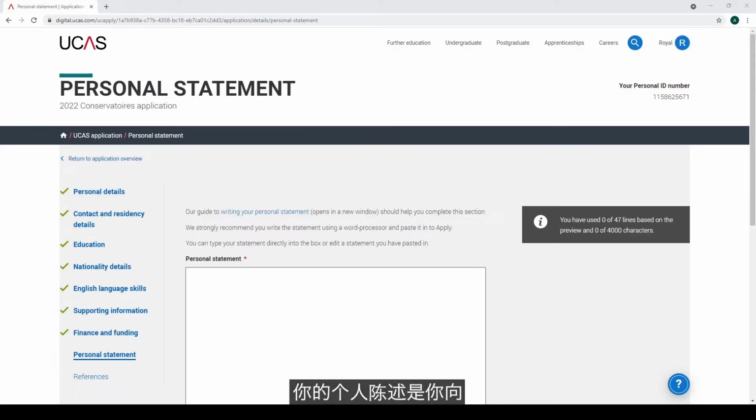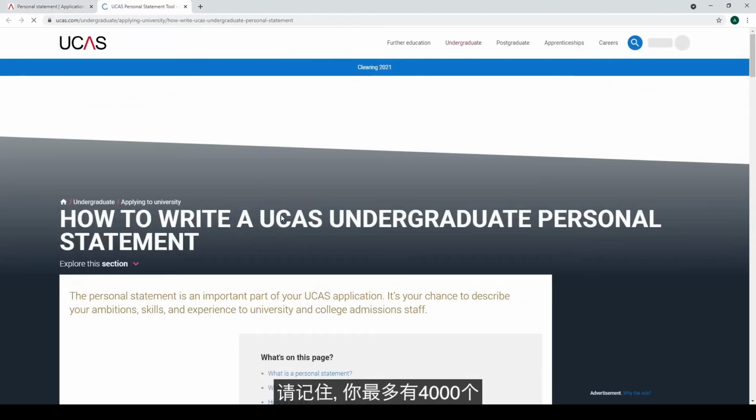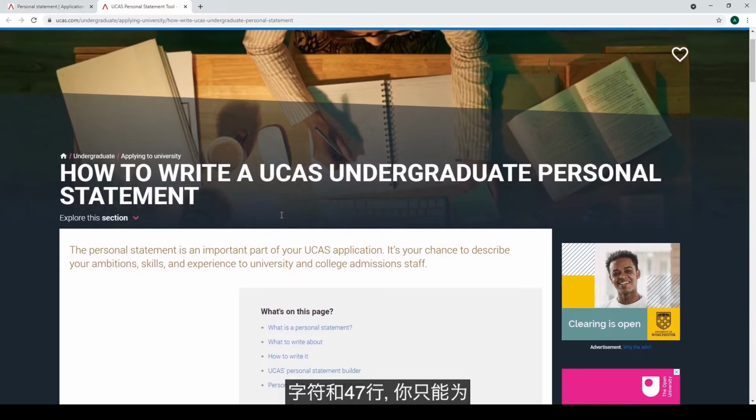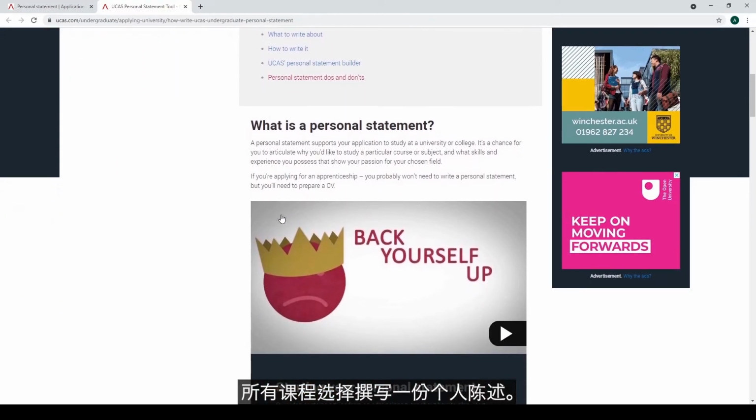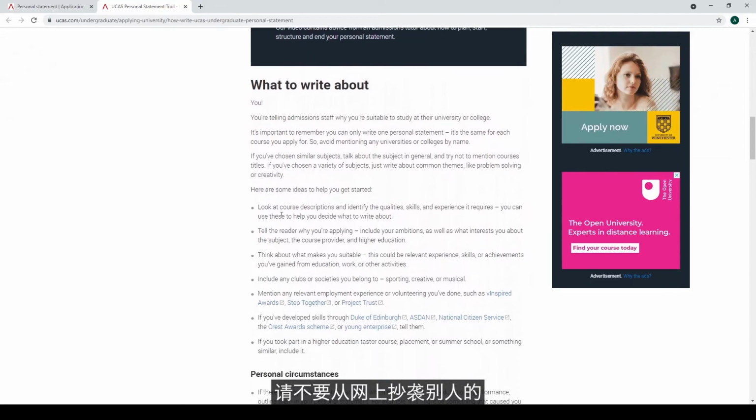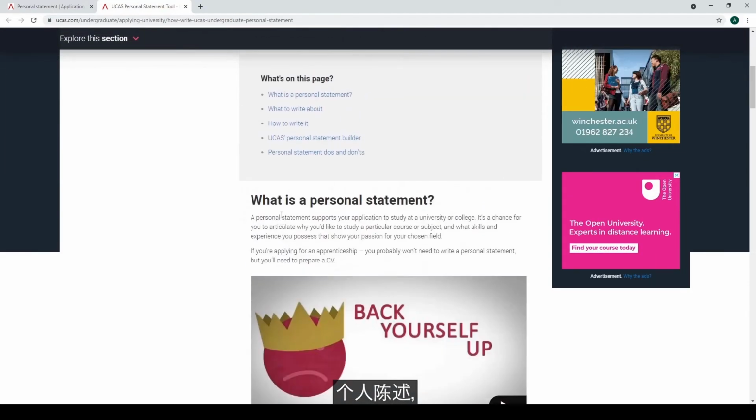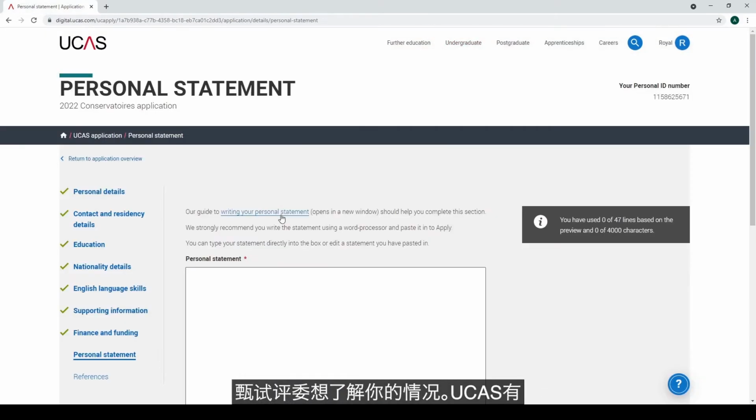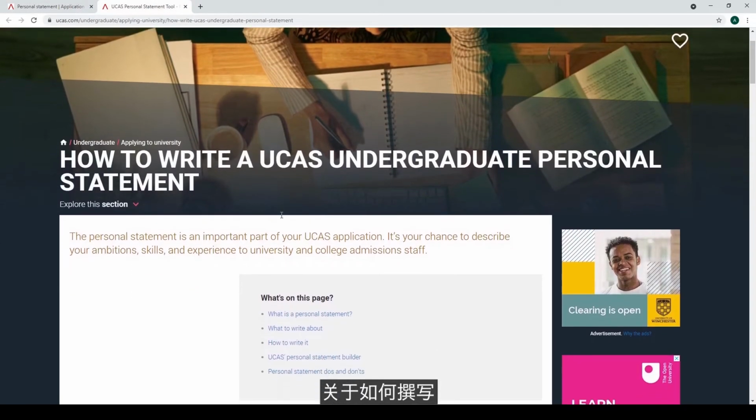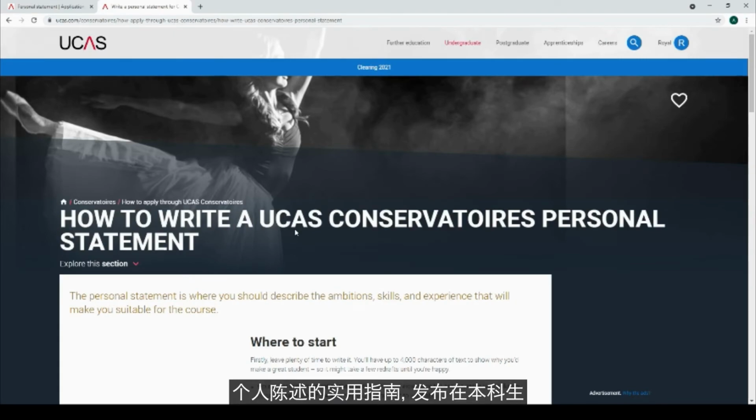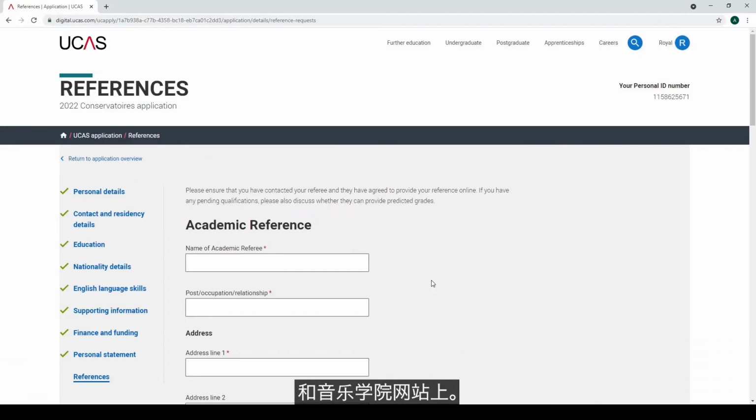Your personal statement is your opportunity to tell the audition panel more about you as a person and why you would be a good student. Remember that you have a maximum of 4,000 characters and 47 lines, and you can only write one personal statement for all of your choices. Please don't copy someone else's personal statement from the internet. The panel want to know about you. UCAS has helpful guides on how to write your personal statement on both the undergraduate and conservatoires websites.